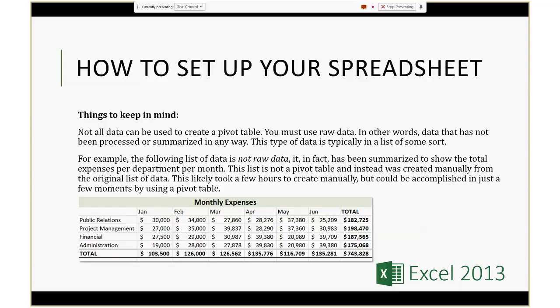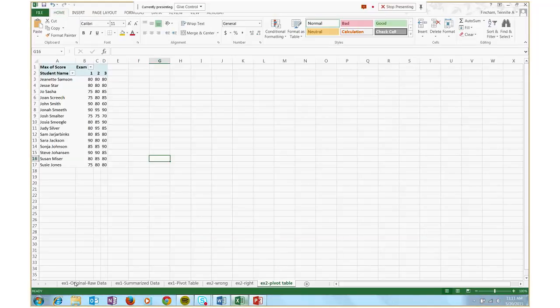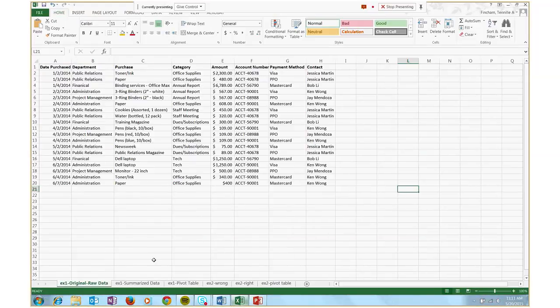I have this screenshot here at the bottom, and this is an example of something that is not raw data because in fact it has already been summarized. So I already have it broken down to the departments and their total expenses per month and then their final expenditure over these few months. So again, I'm going to come back into Excel here and just talk through what is raw data and what is something that has already been summarized.